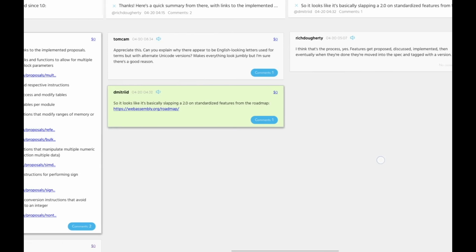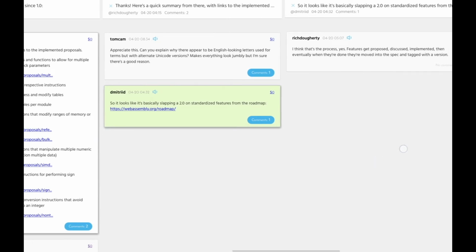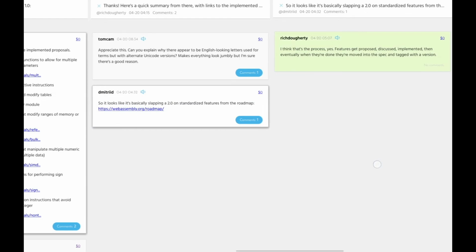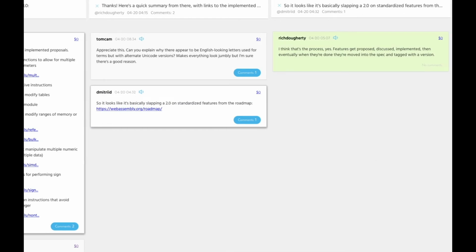So it looks like it's basically slapping a 2.0 on standardized features from the roadmap. I think that's the process, yes. Features get proposed, discussed, implemented, then eventually when they're done they're moved into the spec and tagged with a version.